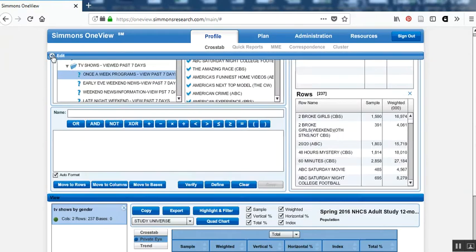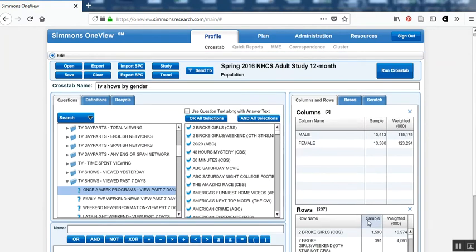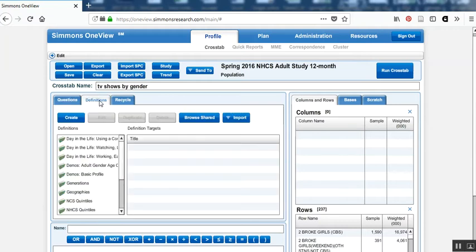I'm going to go back, I'm going to edit this. I'm going to leave the same information in the rows, because I still want to know about TV viewing behavior, but now I'm not so interested in male or female. I want to know what are the different TV viewing behaviors by generation. So generation has a predefined target, so I'm going to go over to definitions, because that's where you can find some of these predefined target audiences.